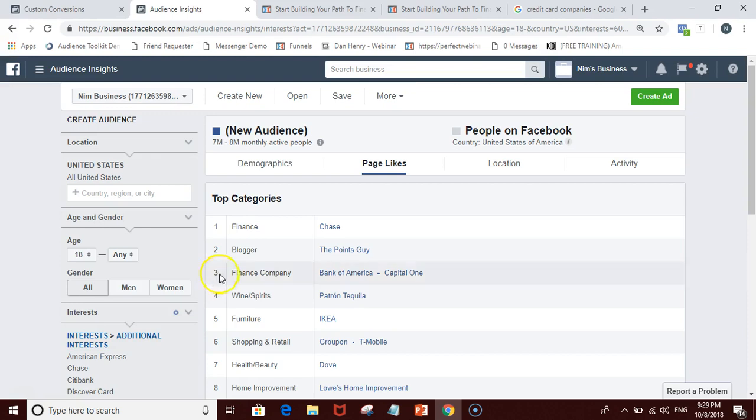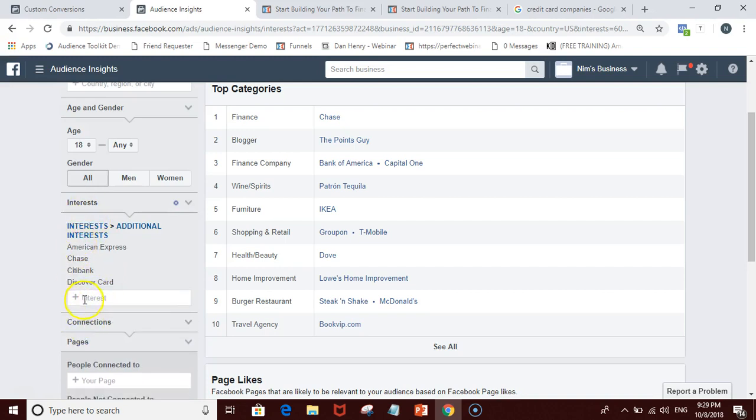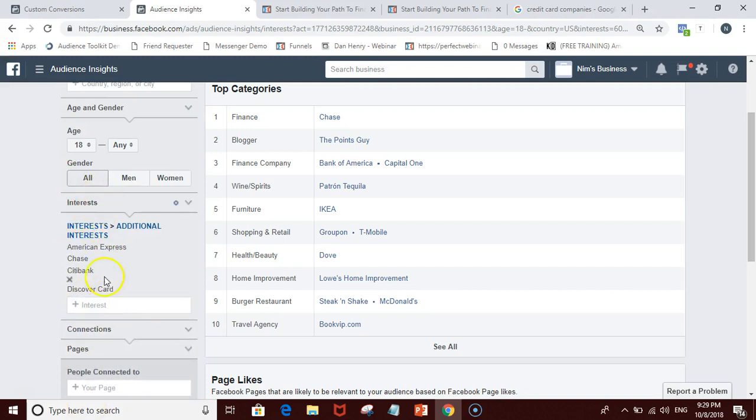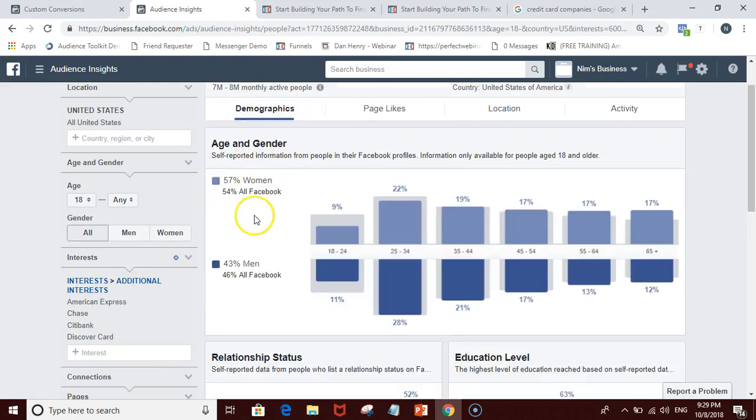So after we've shown you how to find your interest, the people that you're going to target, you got the demographics here, the age and gender.